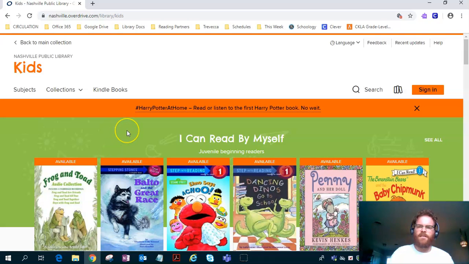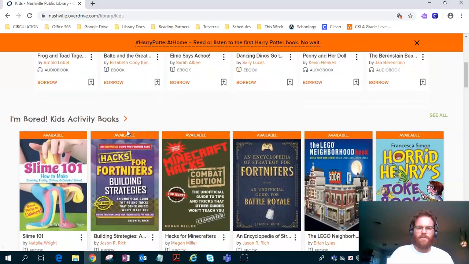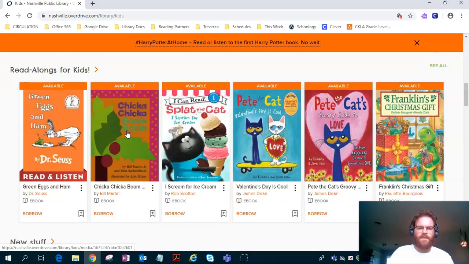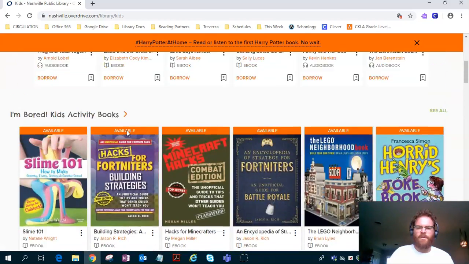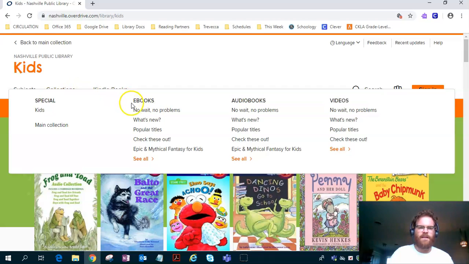All right, let's take a look at this website. There are lots of different books that you could read down the center of the website. But I want to show you how to find a book that is always available. So if I go up to Collections, I can go to this website that says no wait, no problems. That means all of these books will be ready to check out right away.